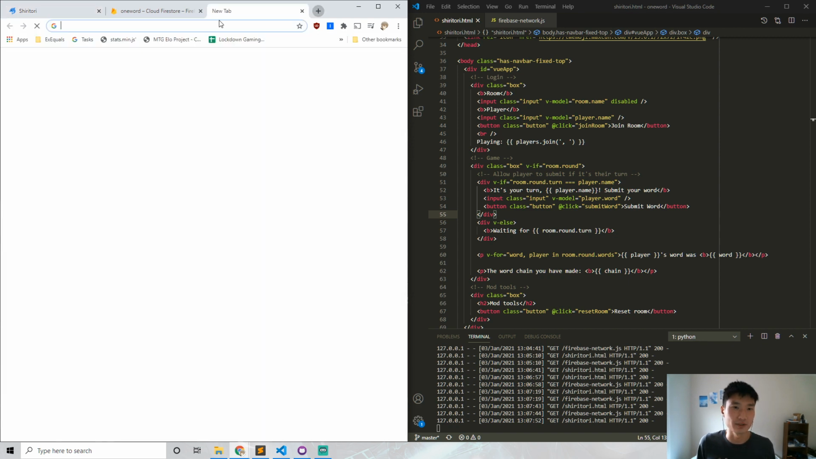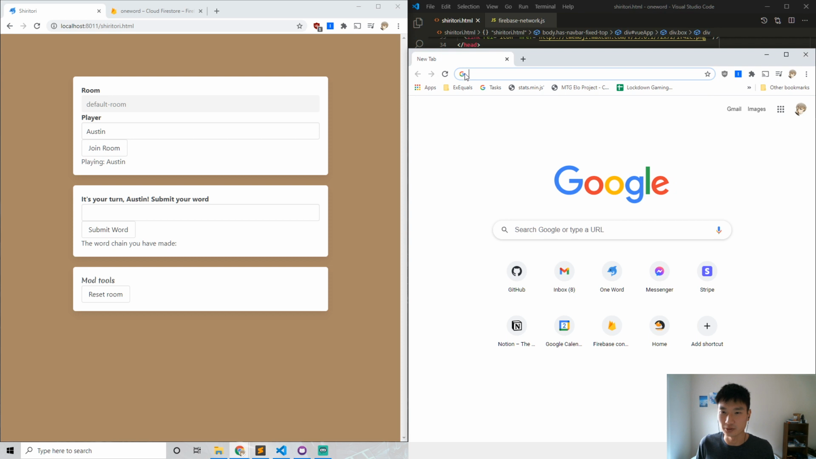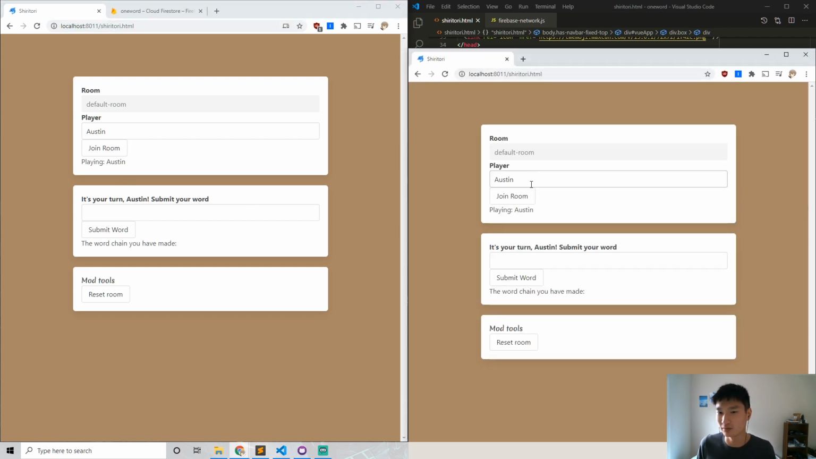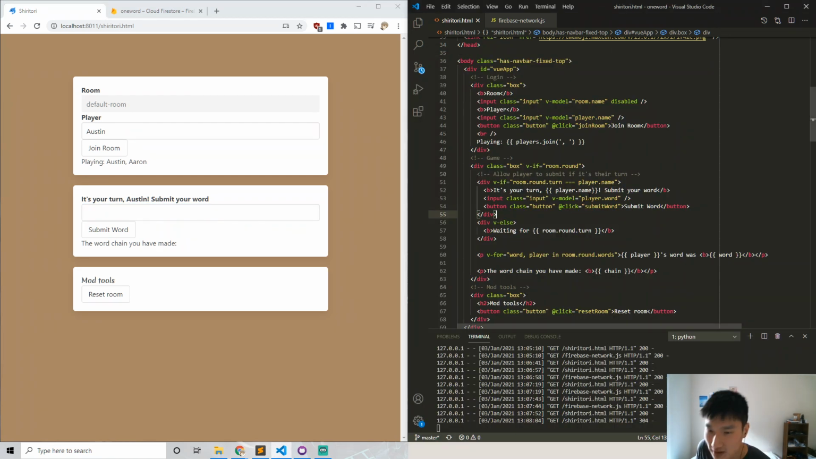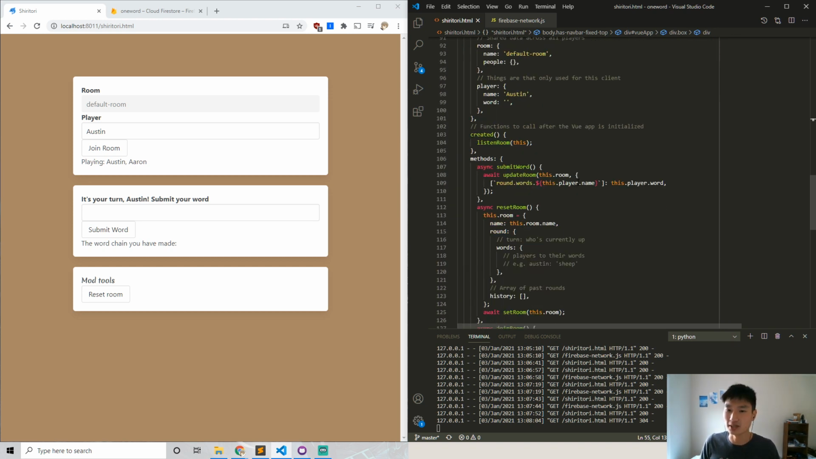And then hypothetically, if Aaron was to join, I'm picking a name alphabetically before mine to make sure that we're not dependent on the alphabet anymore. Aaron, join room. So Austin and Aaron are playing. We're waiting for Austin. So basically, I'm going to want to type submit and then have it be Aaron's turn next. So how would that work? I need to progress this on submit.